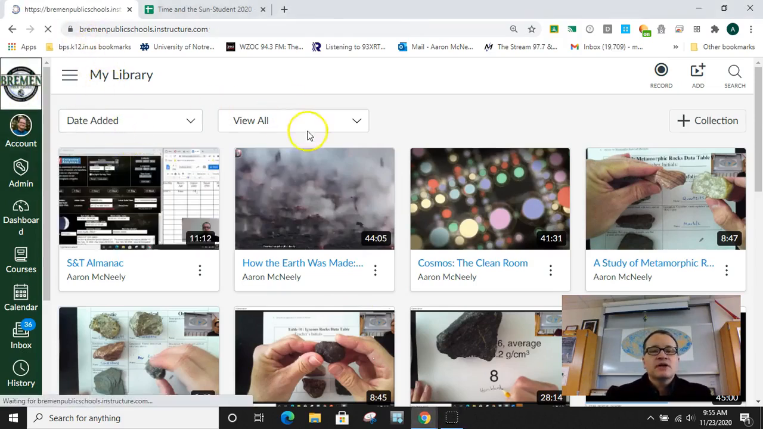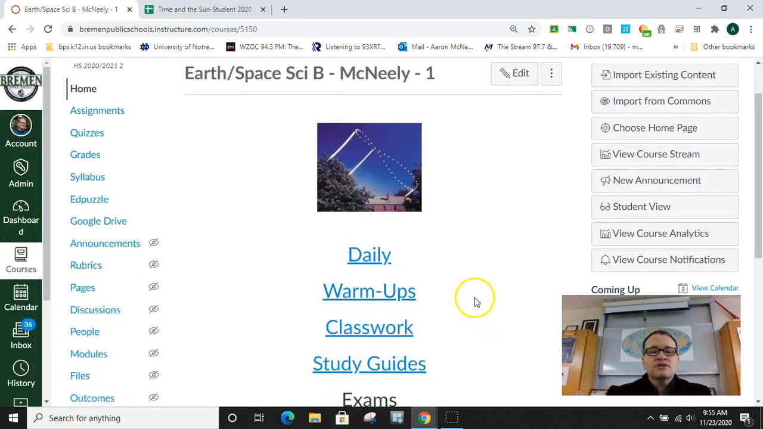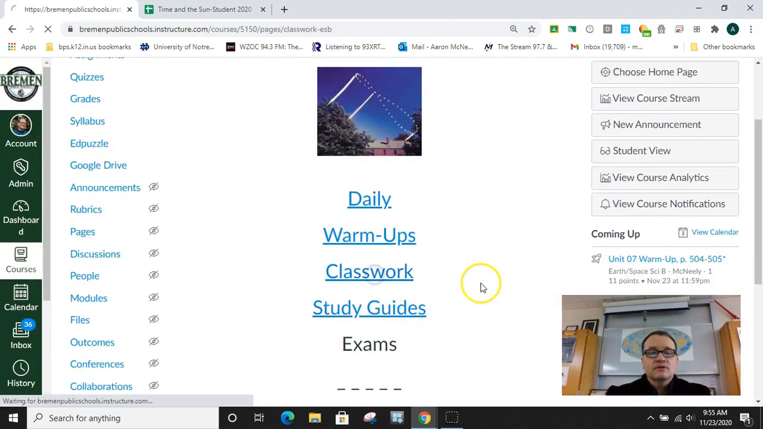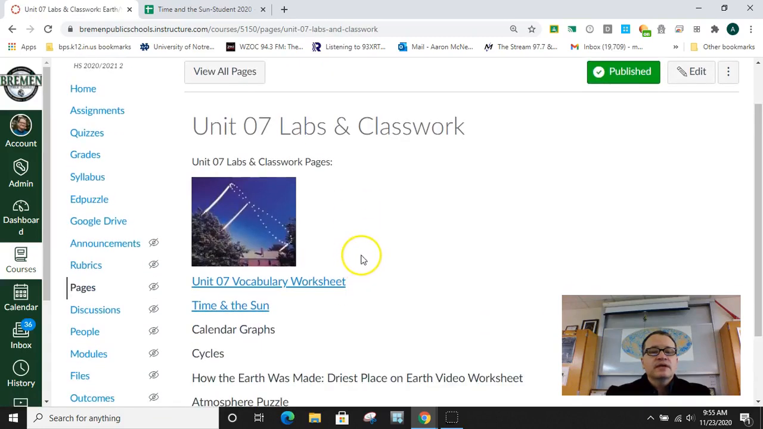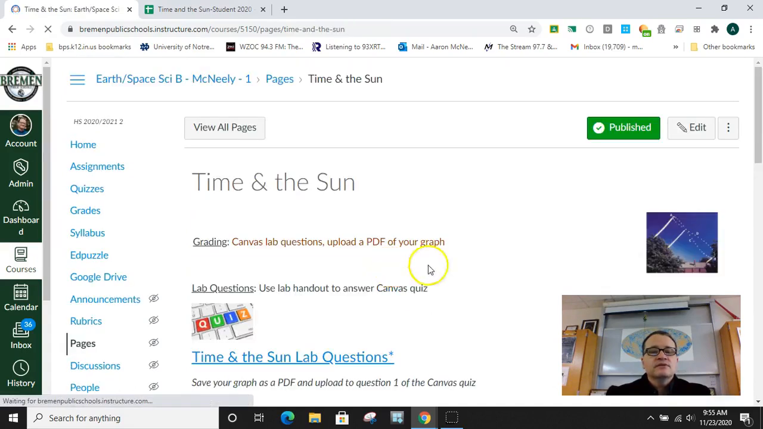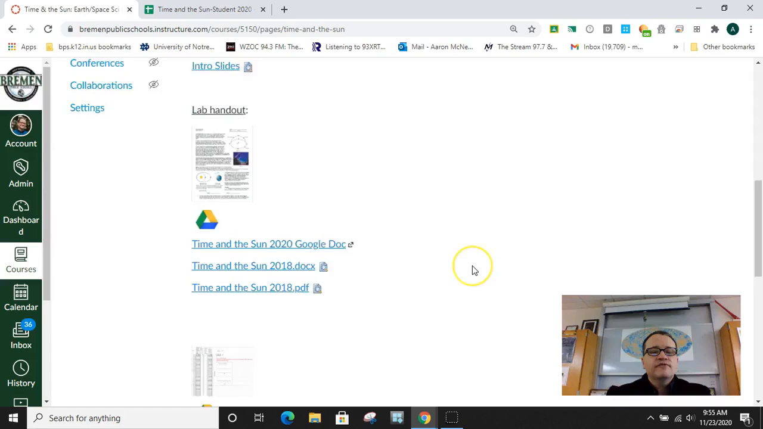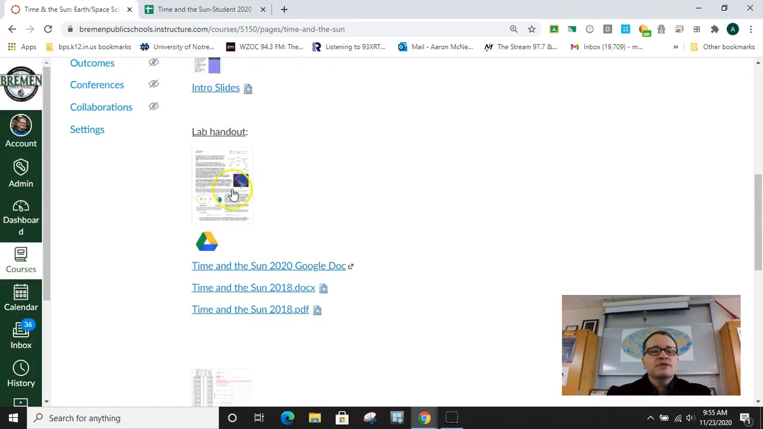So you need to get into the class, and you can go to classwork for Unit 7. And time in the sun is the activity. The files you need are loaded right here. Here's the lab handout, which has the data table you need for the chart and the lab questions. So I have that pulled up on the side over here.